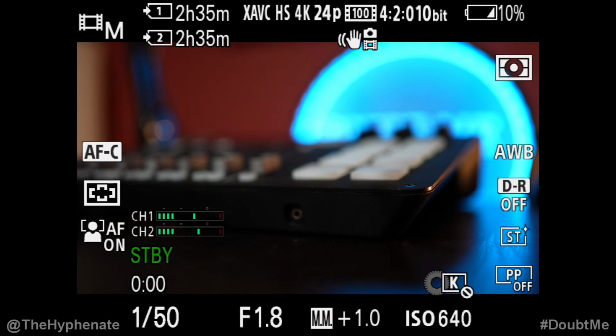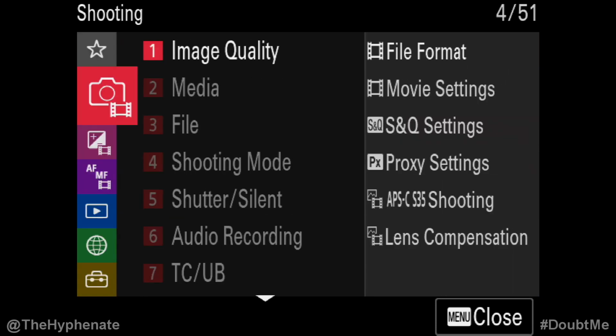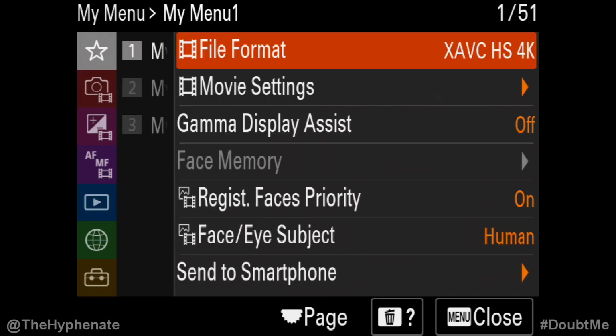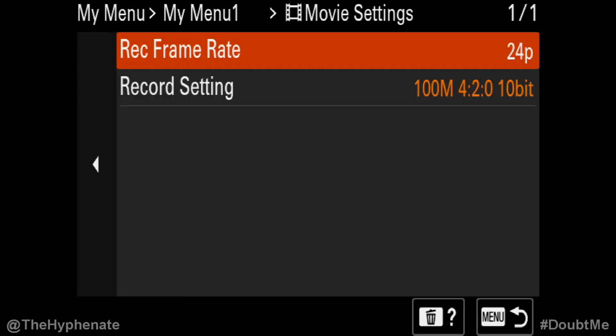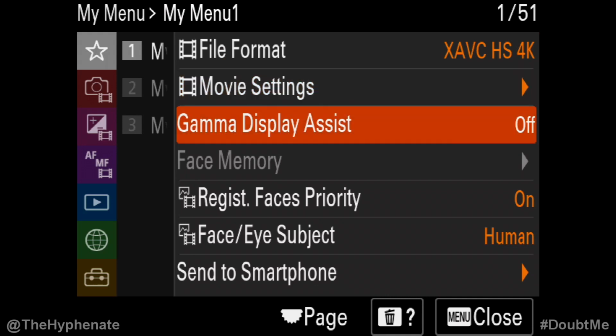Now I do want to show you on the menu, I do have a favorites tab. I actually have 2 of them that I've put other functions that I constantly am adjusting. So on my menu 1, I've added file format. I've also added movie settings to actually choose the actual bit rate and frame rate. Then I also have gamma display assist for when I'm shooting in S-Log3. Having that on kind of gives it a basic LUT where it is not so flat when you are viewing it through the LCD screen, but it continues to record in the flat profile.